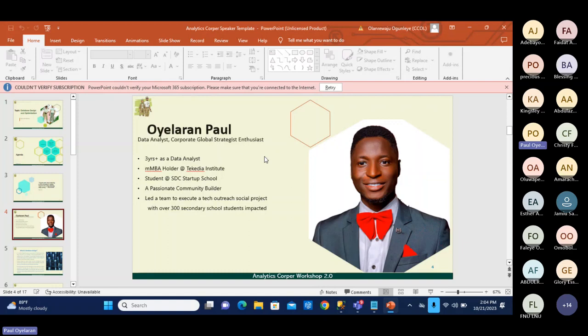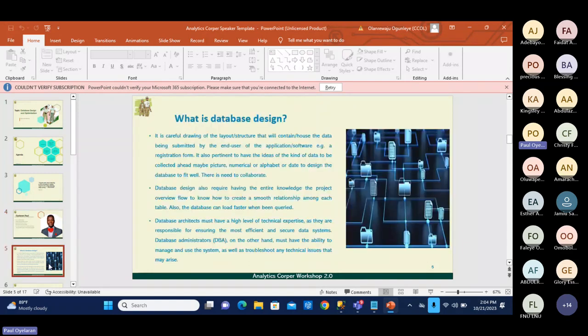So this is what I wrote: it is careful drawing of layout structures that contain or house data submitted by the end user or an application. I was citing a form, for example, a registration form, like a Google form. A user is filling the form: what's your name? What's your email address? Somebody has designed the database where such data, upon submission, is going to.